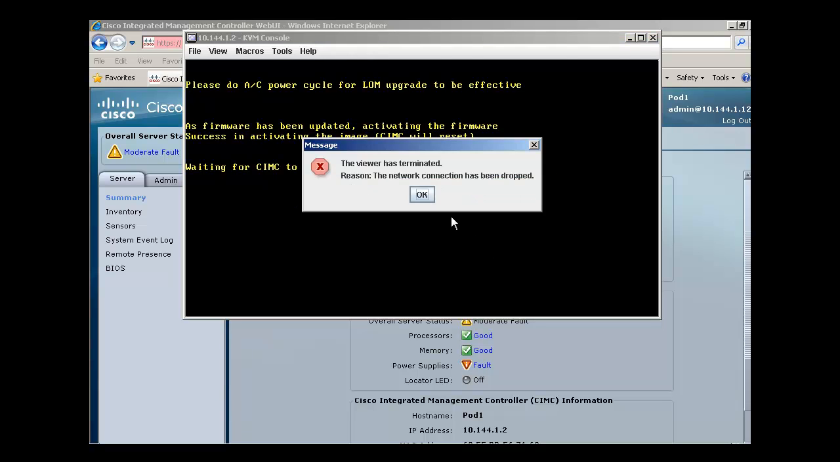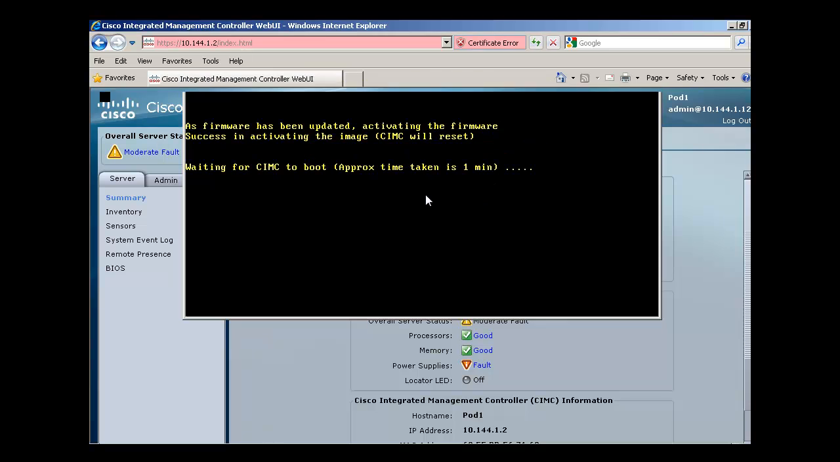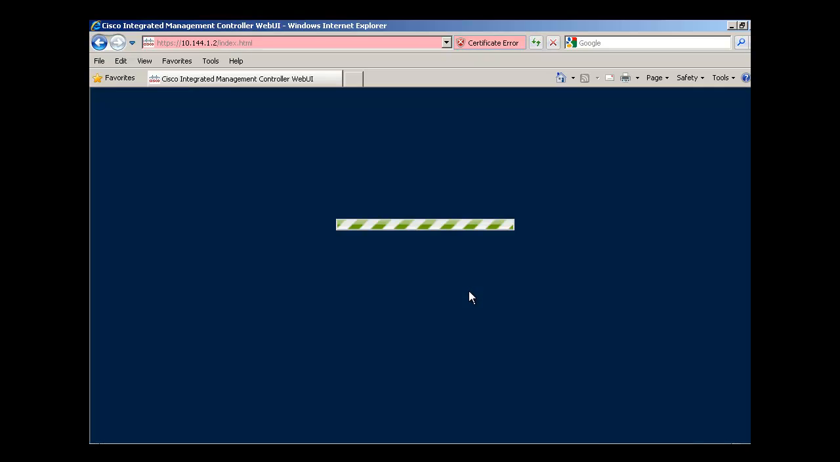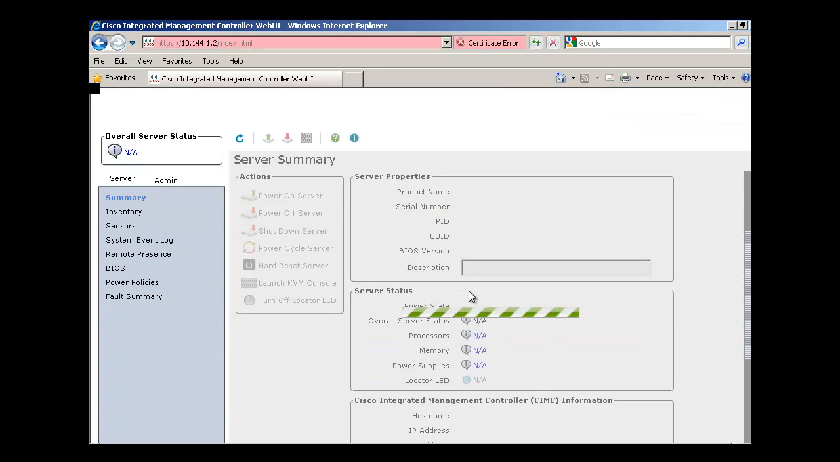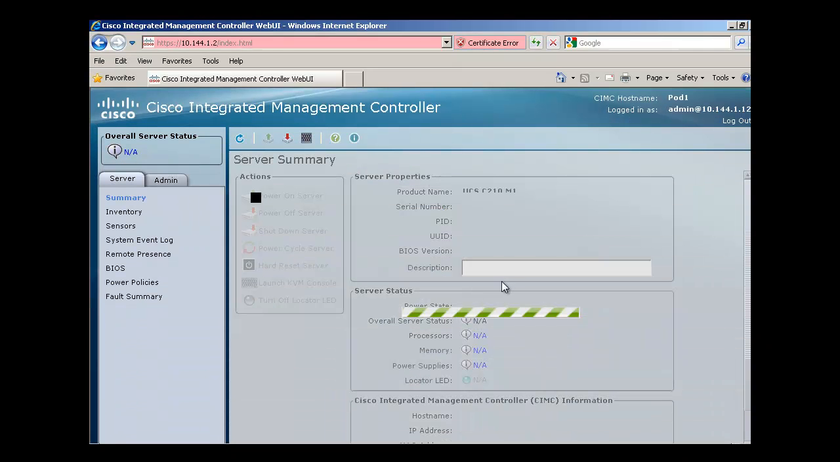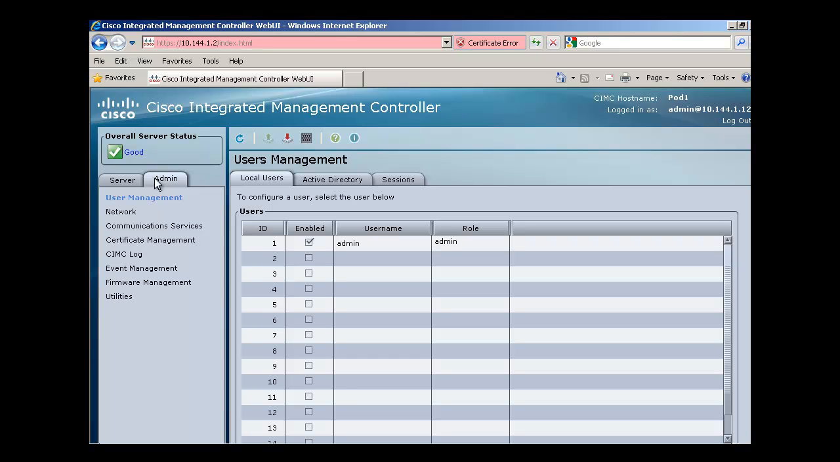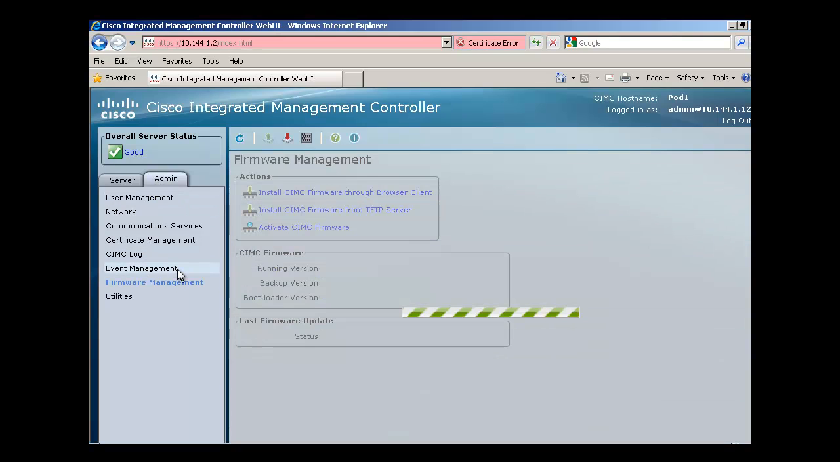As we saw before, we lose connectivity with the CIMC when the system reboots. Now that we are back to the login window, you can see that we are at 1.3.2i. I will put in my username and password and click Login. Select the Admin tab, select Firmware Management, and confirm that you are using the appropriate version of software.